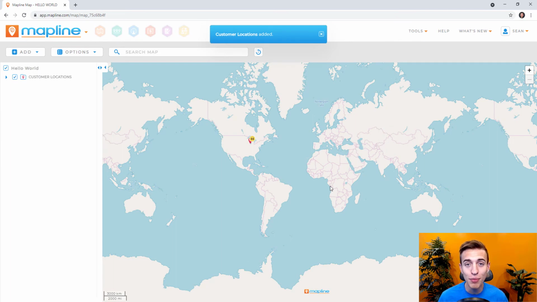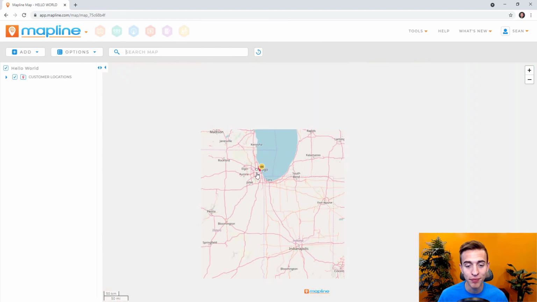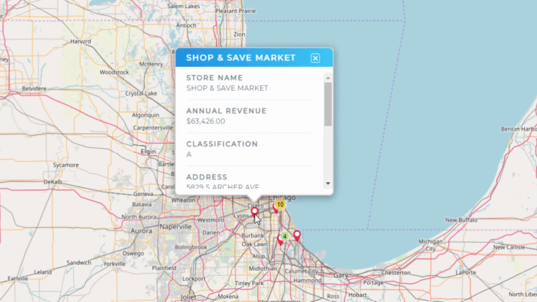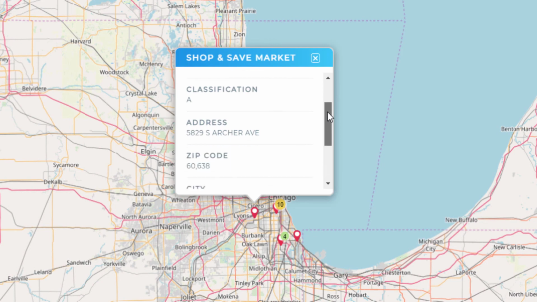Now, your locations have been added to your map. If you want to better see your data, feel free to zoom in. You can click on any individual pin to be able to see a report of the data included with that location.